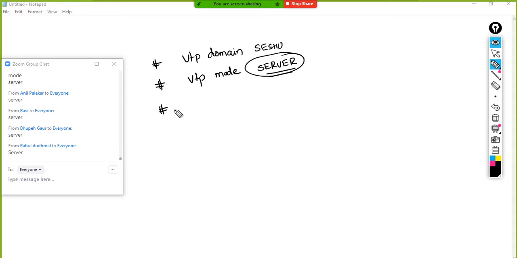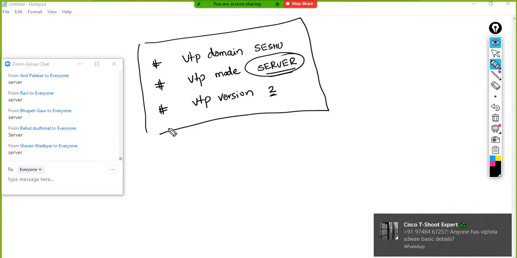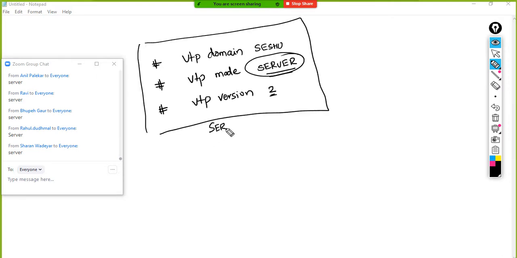Then after that, VTP version. Guys, we have three versions, 1, 2, 3. At the moment, try to use version 2. Version 3 I will explain later, because version 3 is not supported in your Packet Tracer. So you can use version 2. Is it clear, guys? Everybody okay? This is the configuration you need to do on the server switch. First you need to find which switch you are planning to use as the server, and make sure these commands are typed.